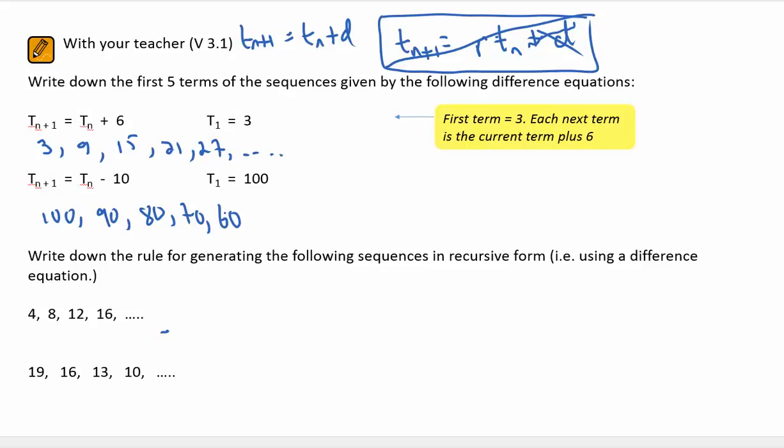Now, when we're looking at a rule generating sequences in recursive form, we can see that we've got a common difference of 4, so we have to add 4 to get from the first term to the second term, etc. We've got our first term, or T1, is equal to 4, and then we can simply write out the rule as Tn plus 1 is equal to Tn plus 4. Writing it like this, we simply need to know where we commenced from.